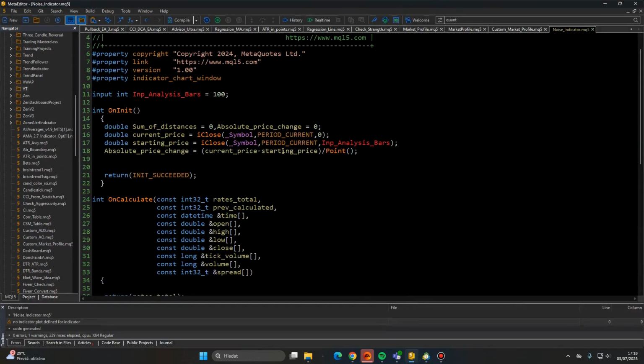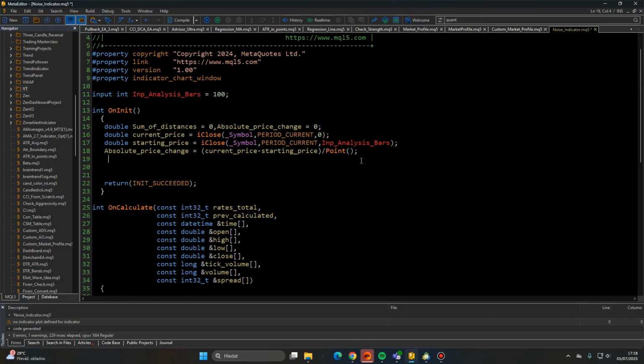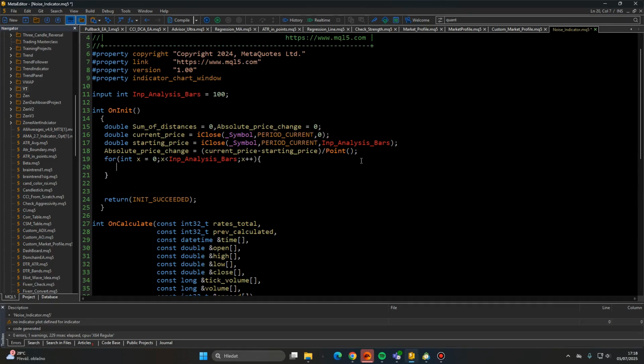So now let's calculate the sum of distances variable. For this we have to use a for loop. So for integer x is equal to 0, x is lower than input analysis bars, and x++, so we increase the variable x with each iteration. So that's the framework for the for loop.